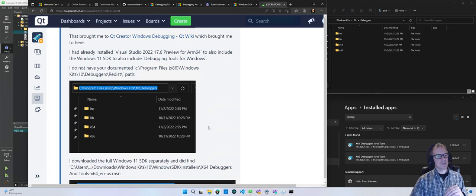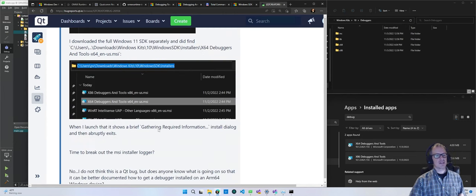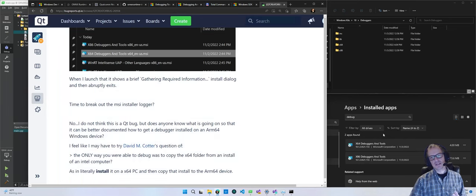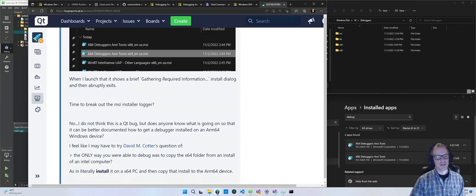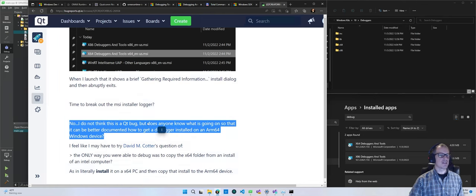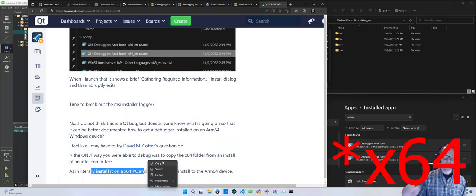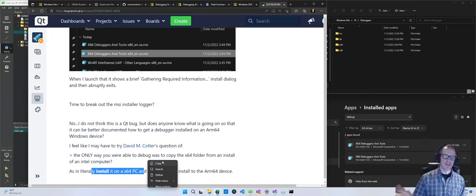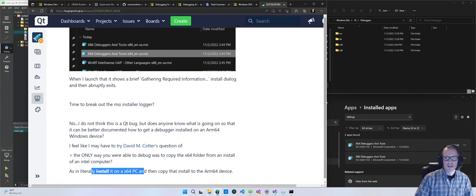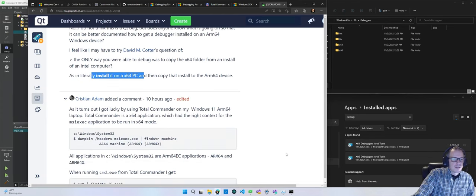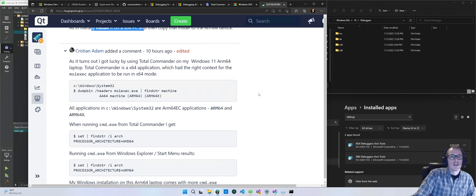And so I followed those instructions and I downloaded the ARM64 EXE, and here's the installer, and I launch it, and it just goes, and I don't say it here, but basically it just installs this 4 little megabyte token. I gotta break out the MSI logger, or I may literally go to an x86 PC, install it, and then copy that install folder, which sometimes doesn't really work. And this morning, soon after, awesome Christian Adam replied back with a lot of detail.